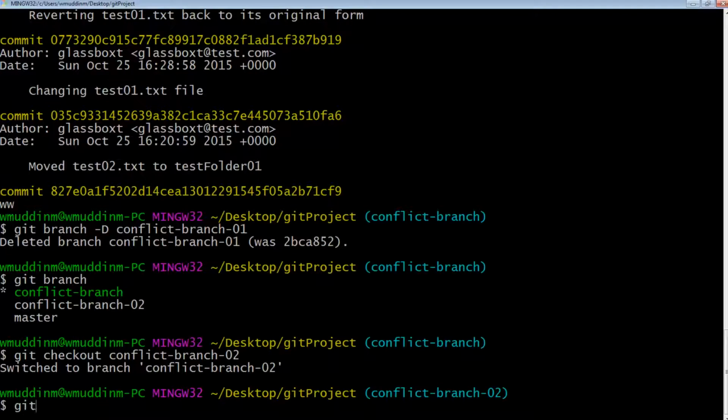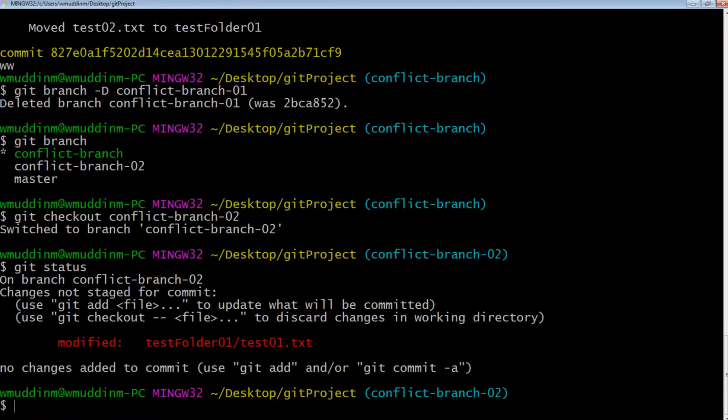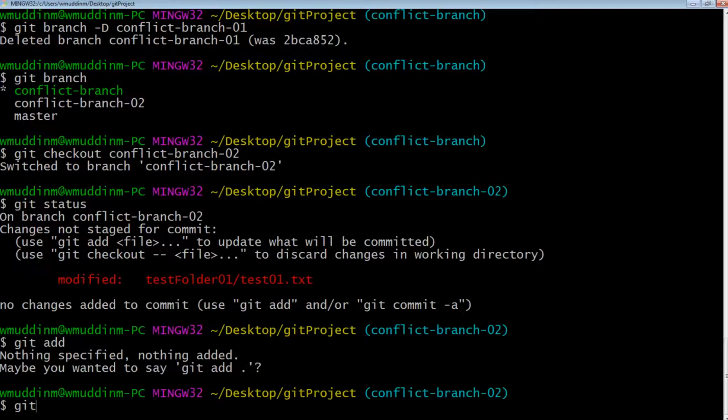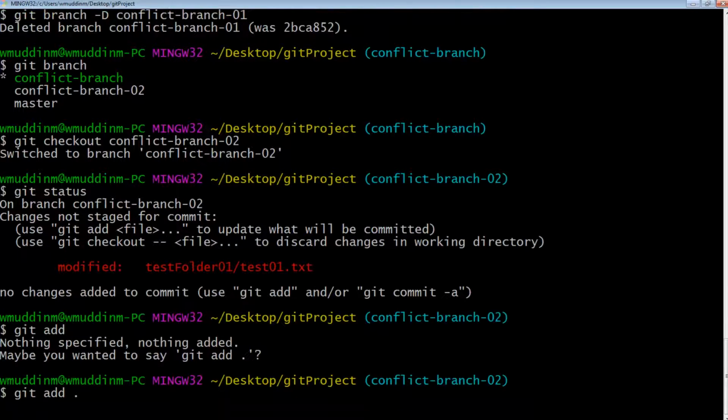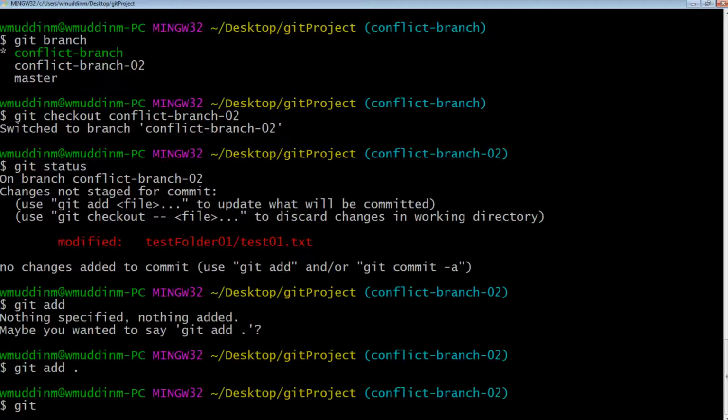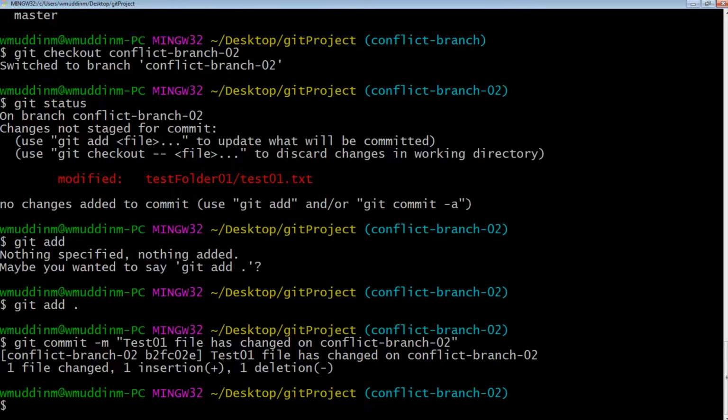So let's do a quick git status, and we can see that the file has changed. Again, do the same thing. We're going to add it, and now we're going to commit that file. Okay, so what do we have now?